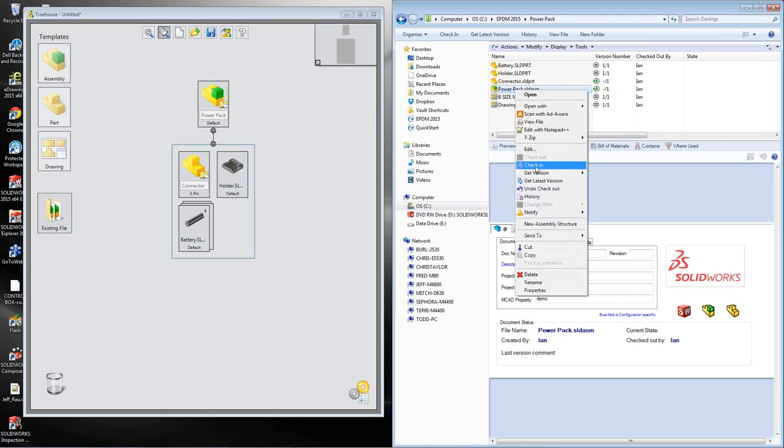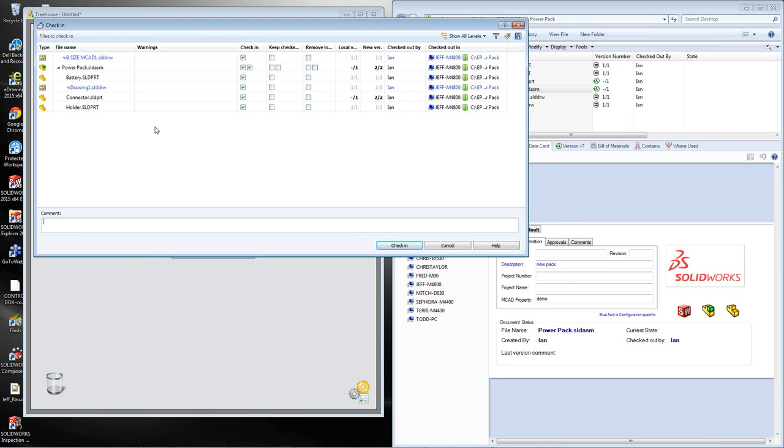In fact, if I go to check in this assembly, you'll see it actually does have all those file references. It's going to grab all those different files, including the drawings, to try and check them in. So it knows about all that. It's built that hierarchy.